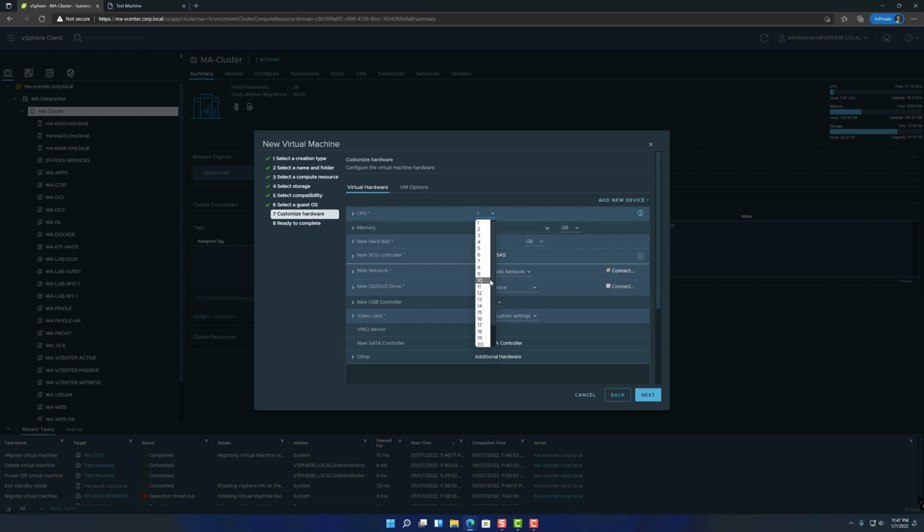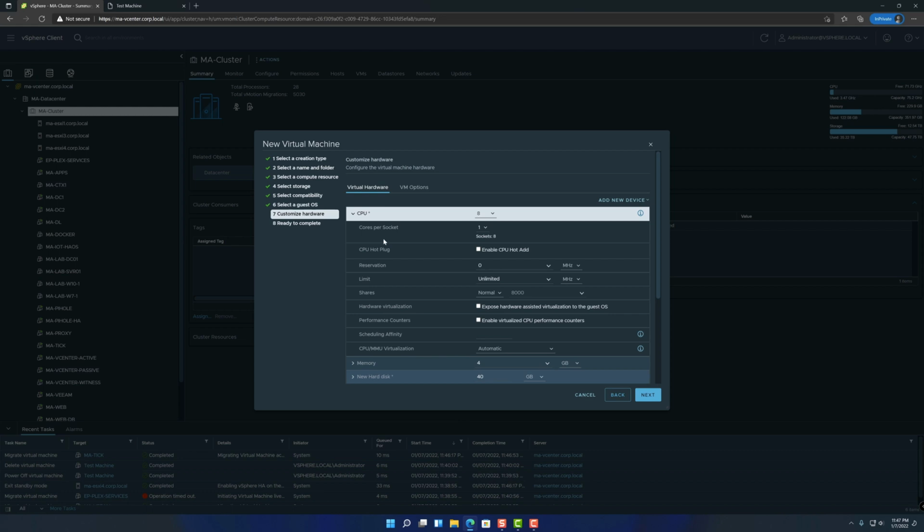Let's say I made this an 8-CPU. If we expand that and take a deeper look, it's creating one core per socket. And since it's 8, that means there are 8 sockets and one core each. I've seen some computers and some servers, but I've never seen anything with 8 sockets, so I would definitely change this to make it a little more realistic.